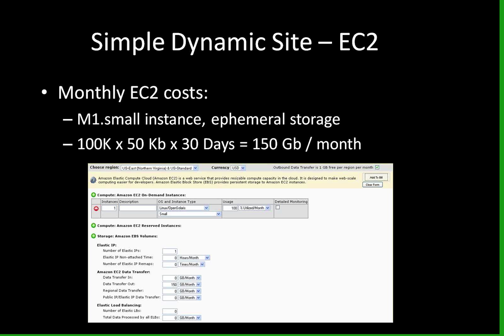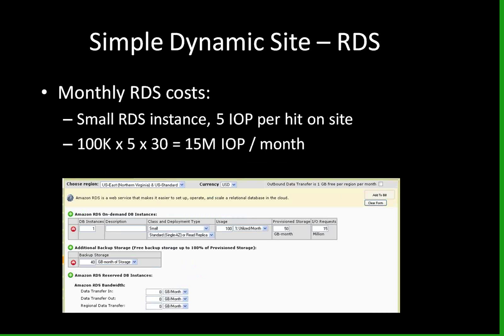So we're going to, again, do some multiplication. We're going to figure 100,000 requests per day, 50 kilobytes per request, times 30 days, gives us 150 gigabytes per month of data transfer. Now we also need to estimate the cost of using RDS.